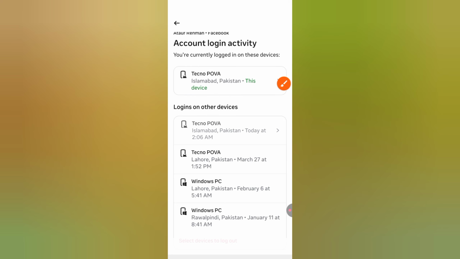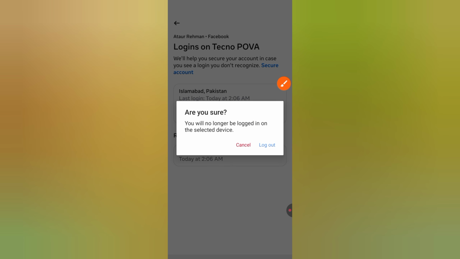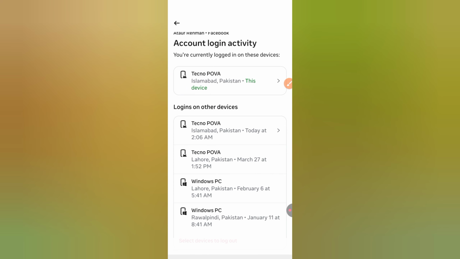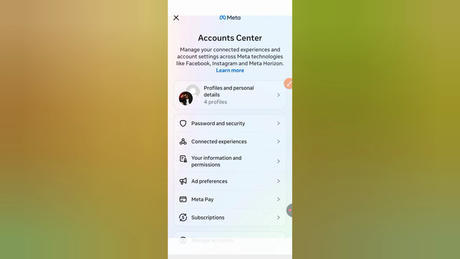Step 4. How to log out of all devices from a desktop computer. Open the Facebook website on your browser and click your profile picture at the top right. From the drop-down menu, click Settings and Privacy, then hit Settings. Now click the Security and Login option on the left sidebar. Under the Where You Are Logged In section, click See More. Find the Log Out of All Sessions option in the bottom right corner and click it.